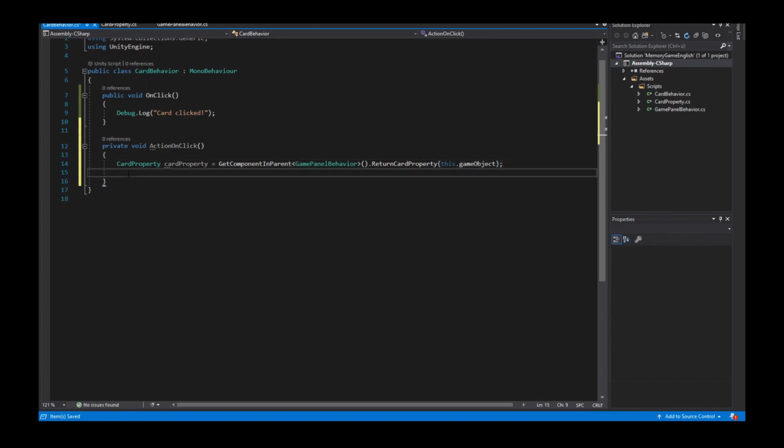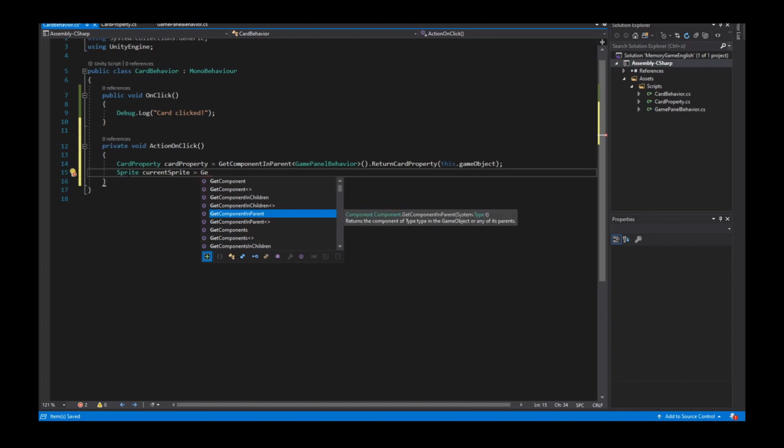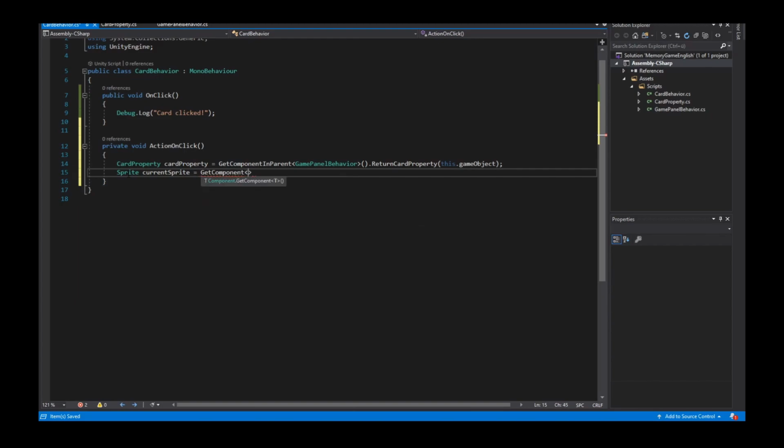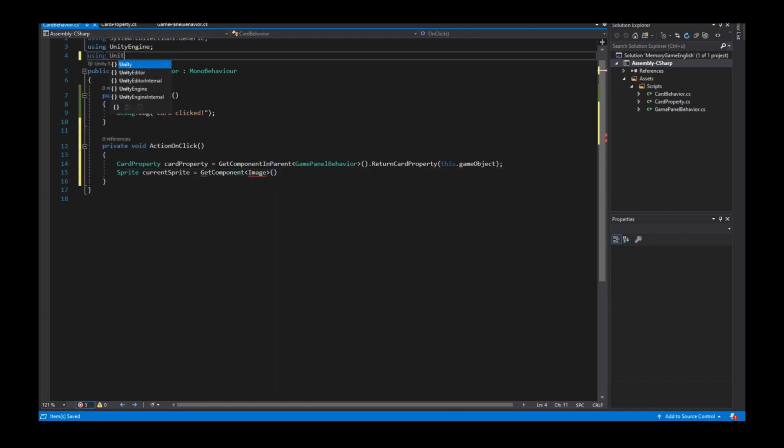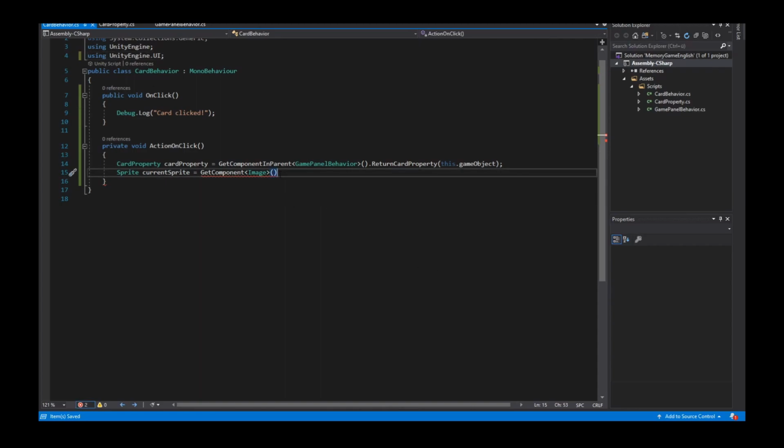Well, the next step is to get the current image of my card prefab. So that's a sprite, current sprite is game object, GetComponent Image. So I have to use using UnityEngine.UI. GetComponent Sprite.